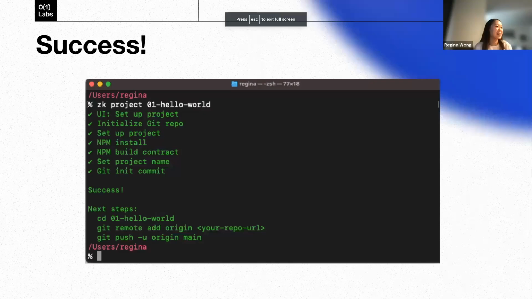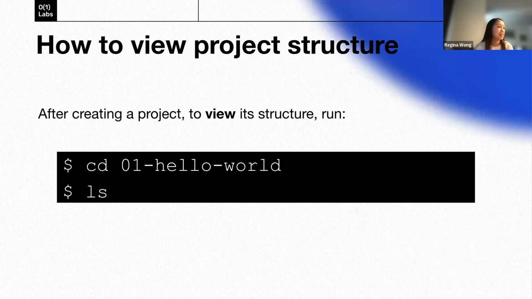So once you have your project downloaded, we're going to take a look at your project and what has been created. Just enter the hello world project, and then enter ls to see what's going on. And this is what you should see.